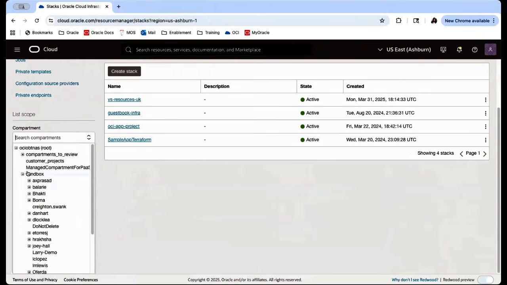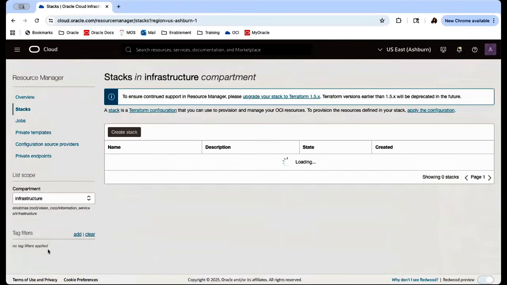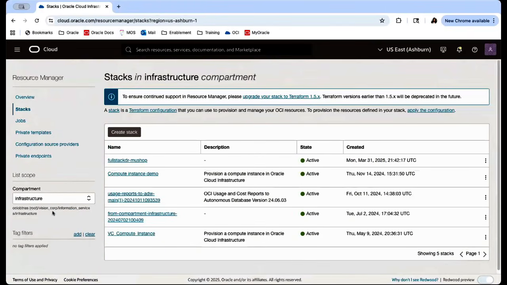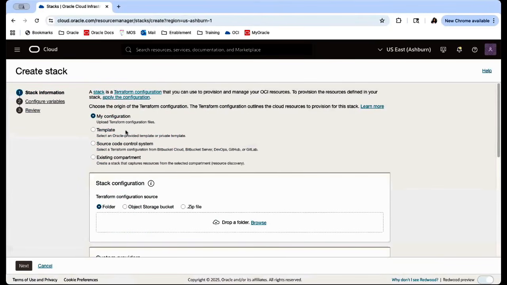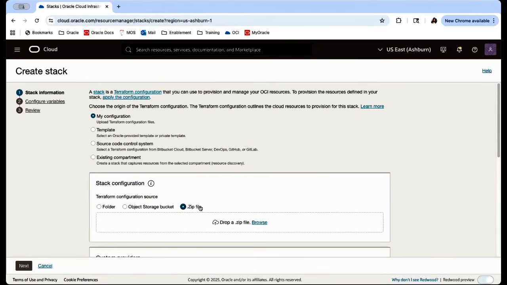I'm going to make sure that I'm in my proper compartment. So I'm going to be working in the Vision Corp infrastructure compartment. So to create a stack, there's multiple different ways you can do it. The first and foremost way is just uploading your own configuration files. So if I already have a lot of my .tf files, I can choose from a folder on my local machine. I can drop those files in an object storage bucket and click from there. Or if I have a zip file, I can drop my zip file in there.